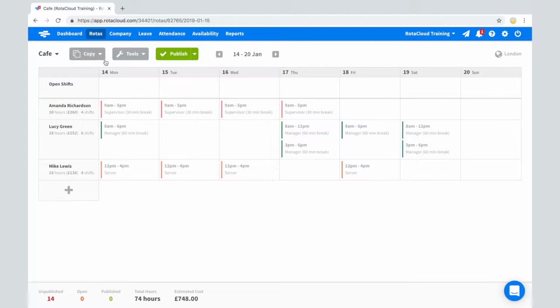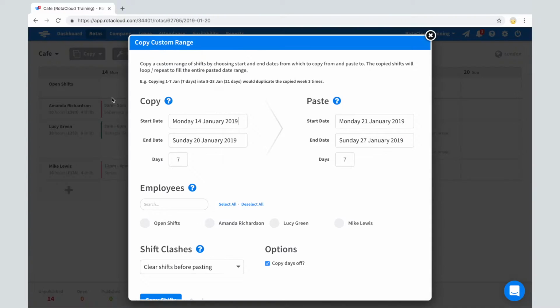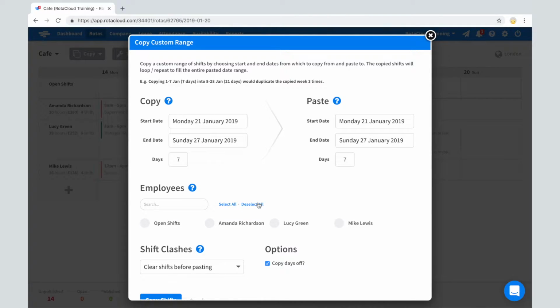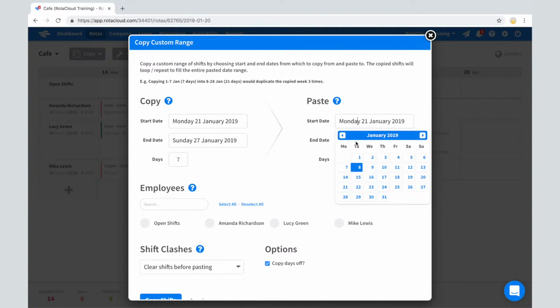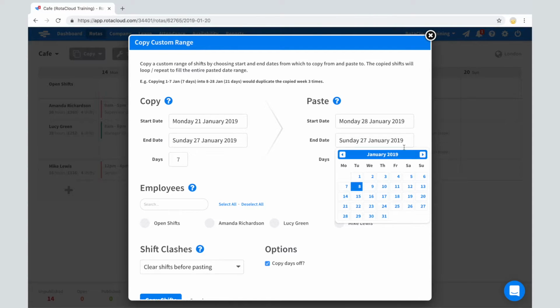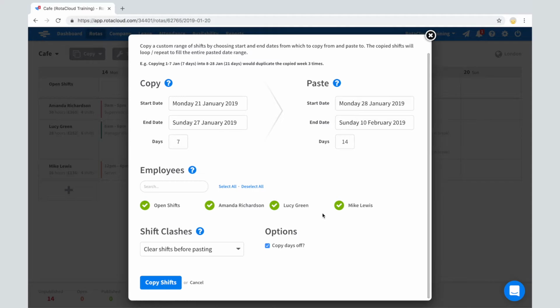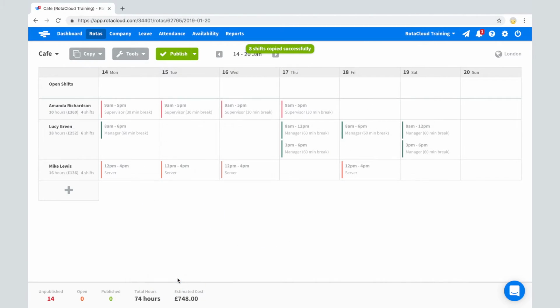You can also use the Copy Custom Range tool to copy a selection of shifts and paste them multiple times over a longer duration. This is great if you have shifts that don't change or people on repeated rolling rotas. To use Copy Custom Range, go to the Rotas page and select Copy, then Copy Custom Range.